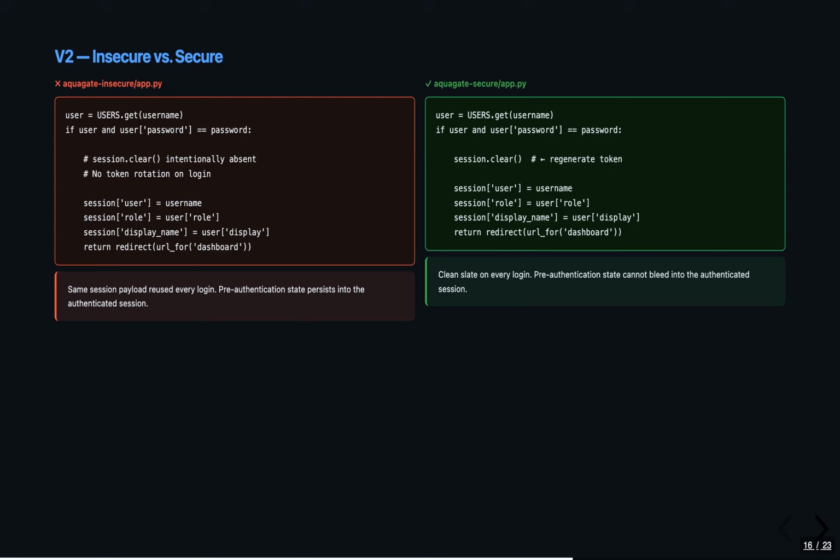The fix is one line. Session.clear before writing authentication data ensures the payload is always fresh at login. In the secure version, that single call closes the fixation window entirely.